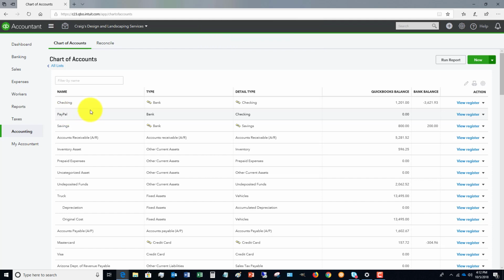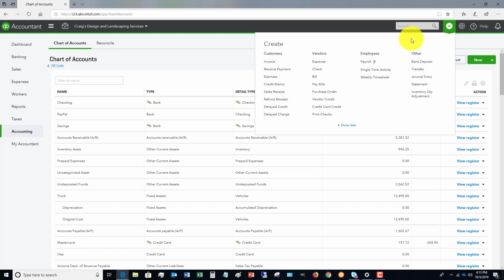The reason I'm doing this is that when this is not linked up, you can get a bank feed set up for your PayPal account and have this come in, but sometimes people don't do that. When you get paid by PayPal, the money is going to go into your PayPal account, and then you're going to have to transfer it over to checking, savings, whatever it is.